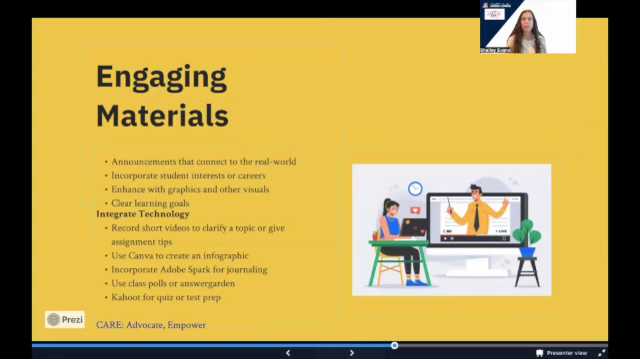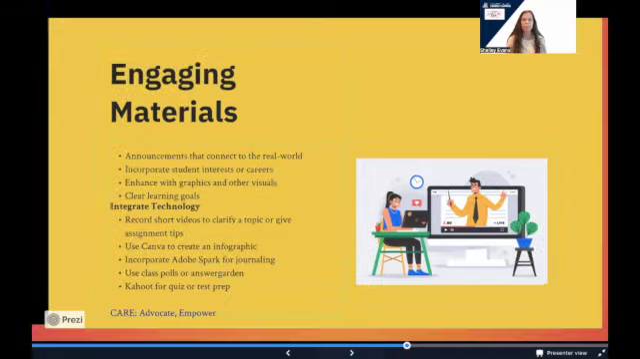Integrating technology is another great way to make learning more engaging, like using short videos to clarify topics. You can also create infographics and other images. You can use class polls and quizzes like Kahoot. These are all ways to help enhance student engagement and relevance.